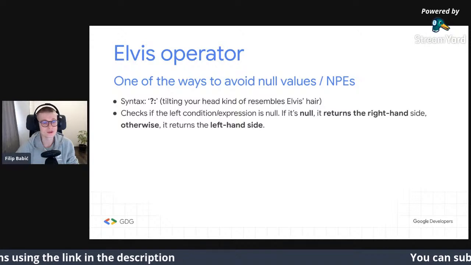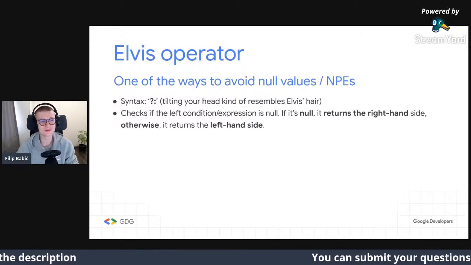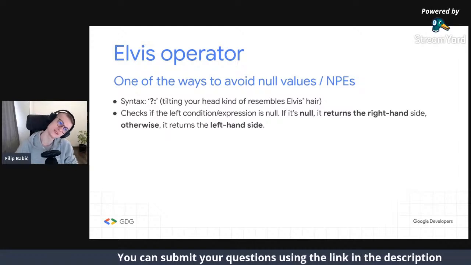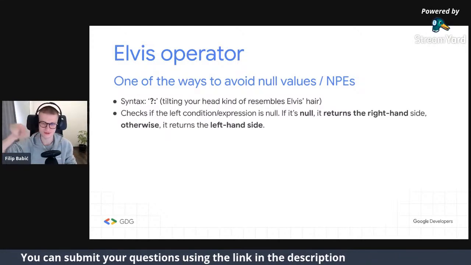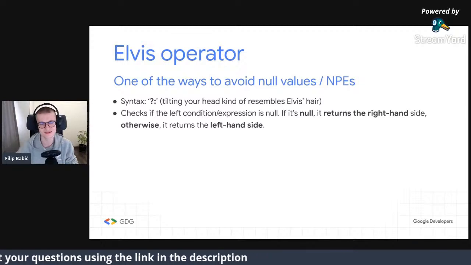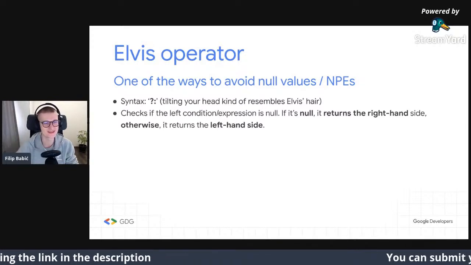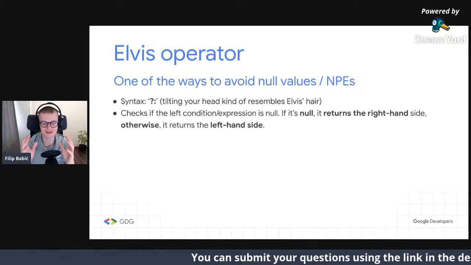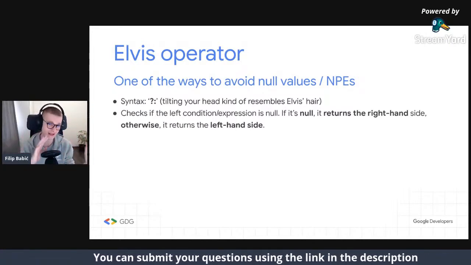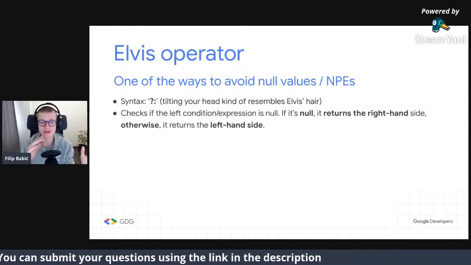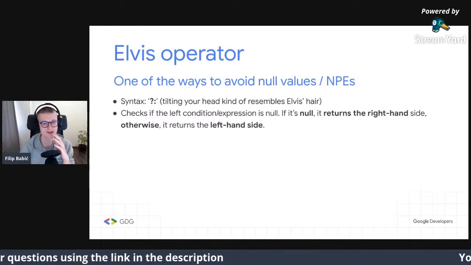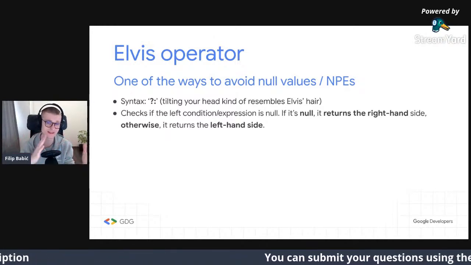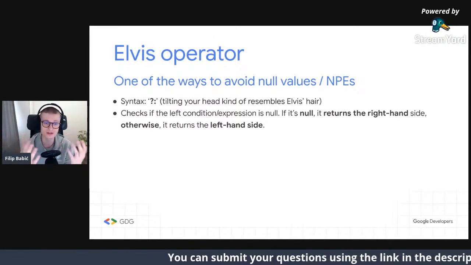So instead of forcing null values, you can use something called an Elvis operator. It's called that because if you tilt your head to the side, the question mark kind of resembles Elvis's hair. That's supposedly why it's called the Elvis operator, but who knows? Basically, it says if the expression on the left is null, then return the right-hand side, whatever is to the right of the Elvis operator. If the expression on the left-hand side is not null, then return the left-hand side.